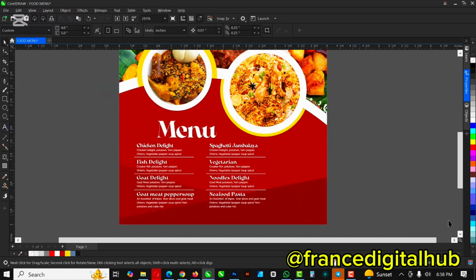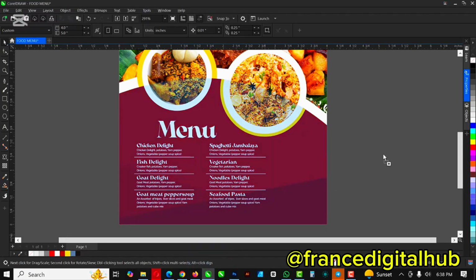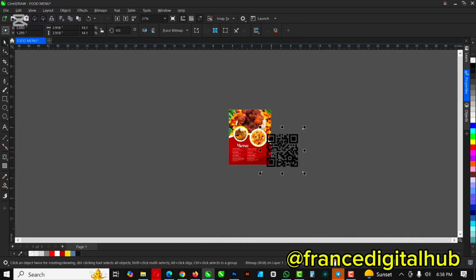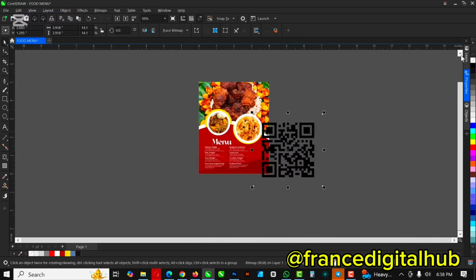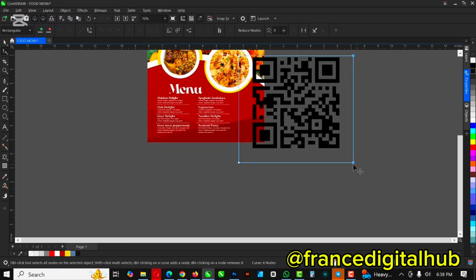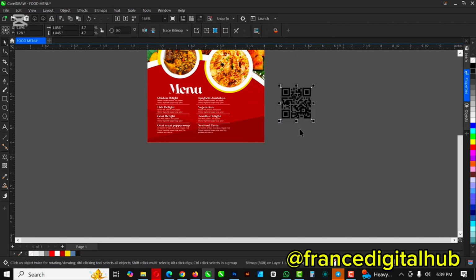So having done that, what I would like to do is go over to my resource file and bring in my QR code. Right, the next thing is I'm going to make it smaller like this. Of course, I want to get rid of all these edges, so I'm just going to highlight this place, bring it down. I'm using my shape tool, please. Bring it down, highlight this place, bring it down, highlight this place, also bring it down, and make it smaller.